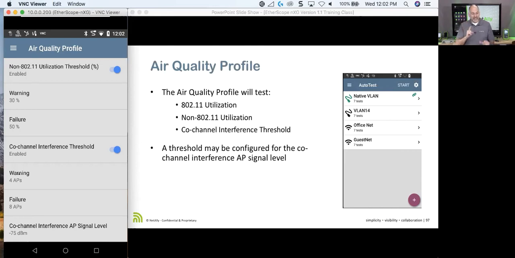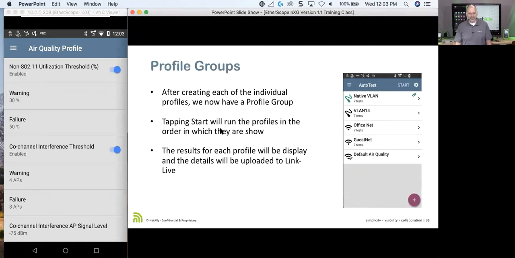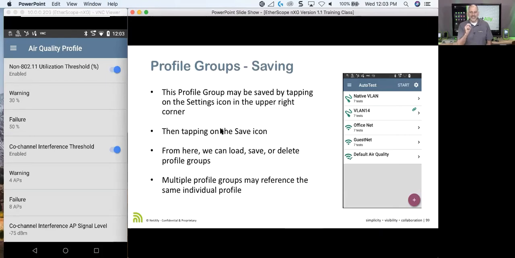However, down there at the bottom, our co-channel interference AP signal level. What that's doing is saying if that signal is less than -75, we're not going to count that AP. So we're only really concerned with APs that have a particular signal strength. Now I can adjust that. So I can say, I only care about APs that are -70 or better, or -65. Really depends on what you're looking for in your environment.